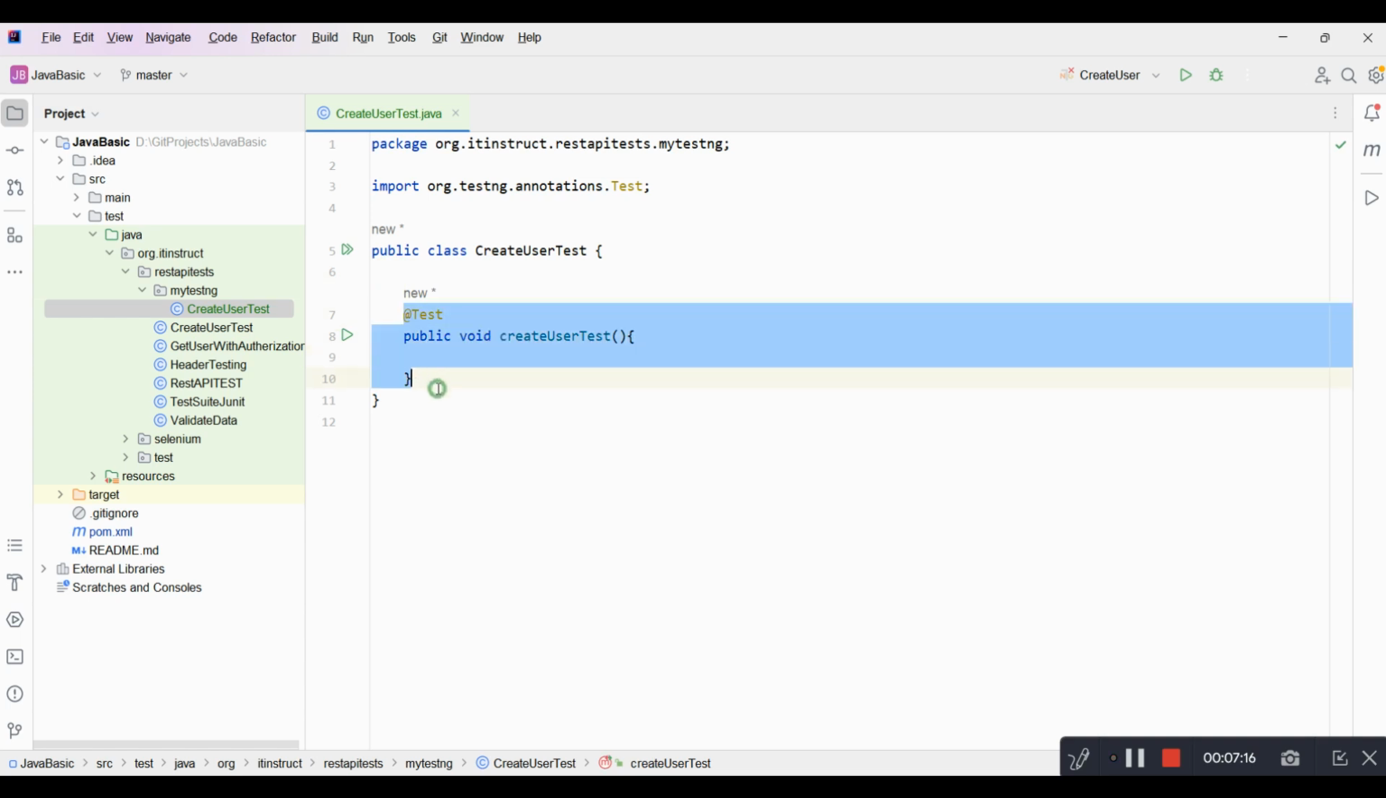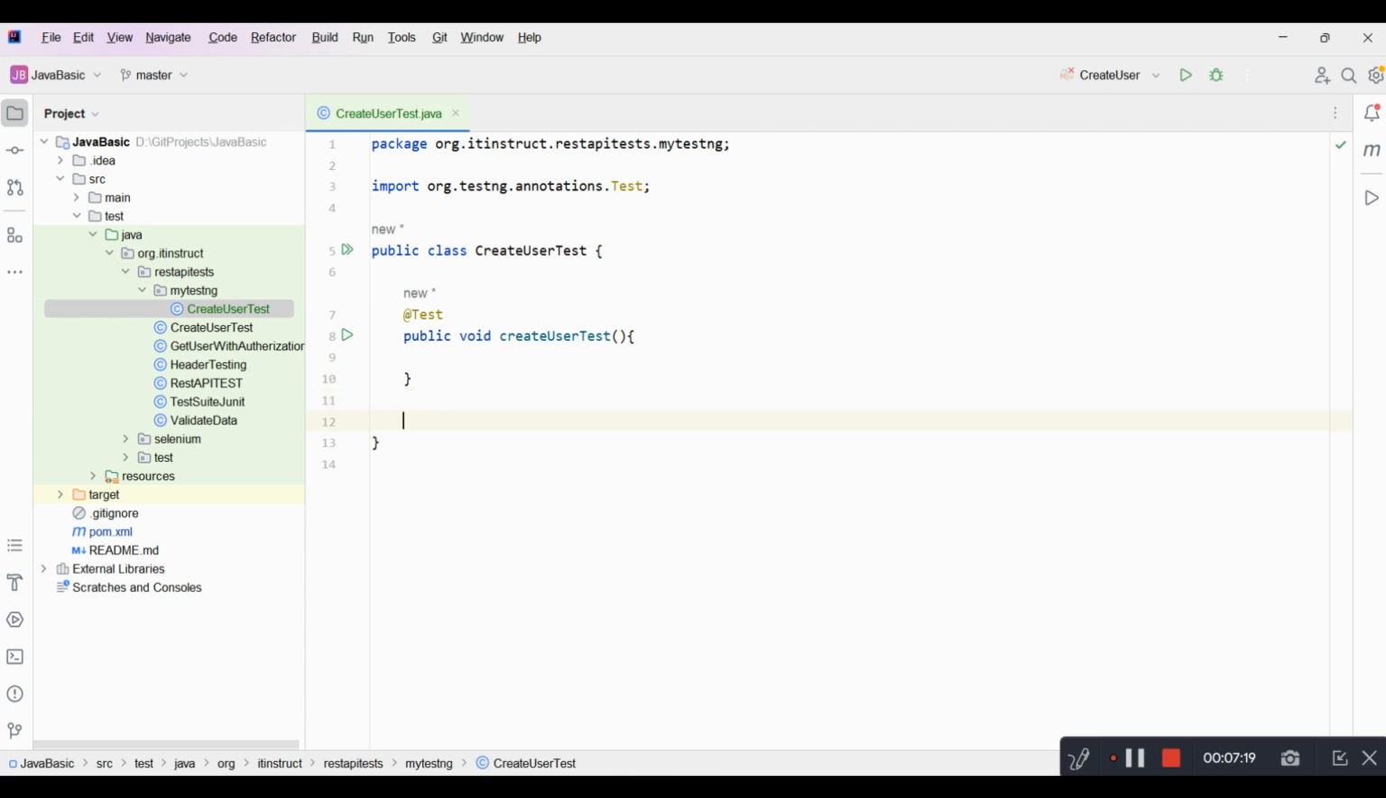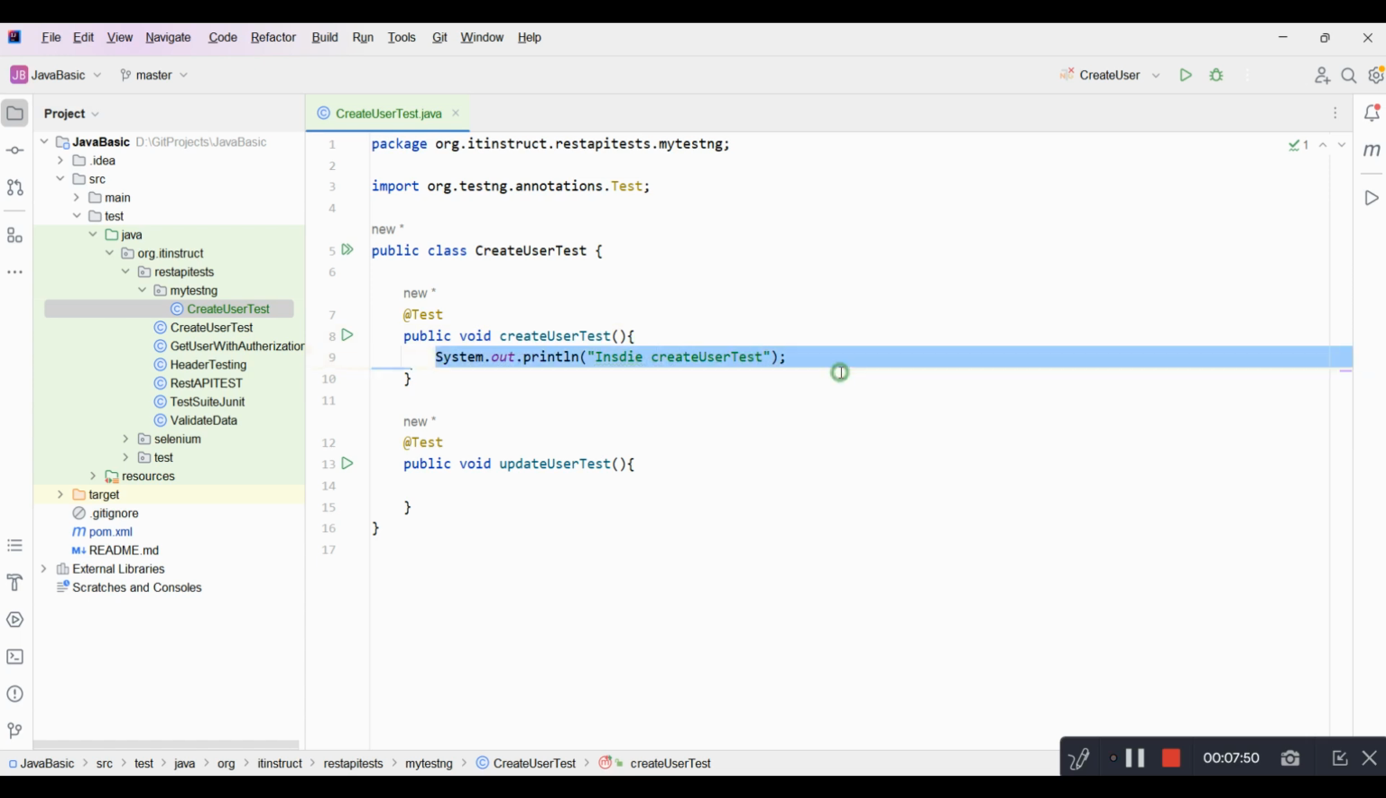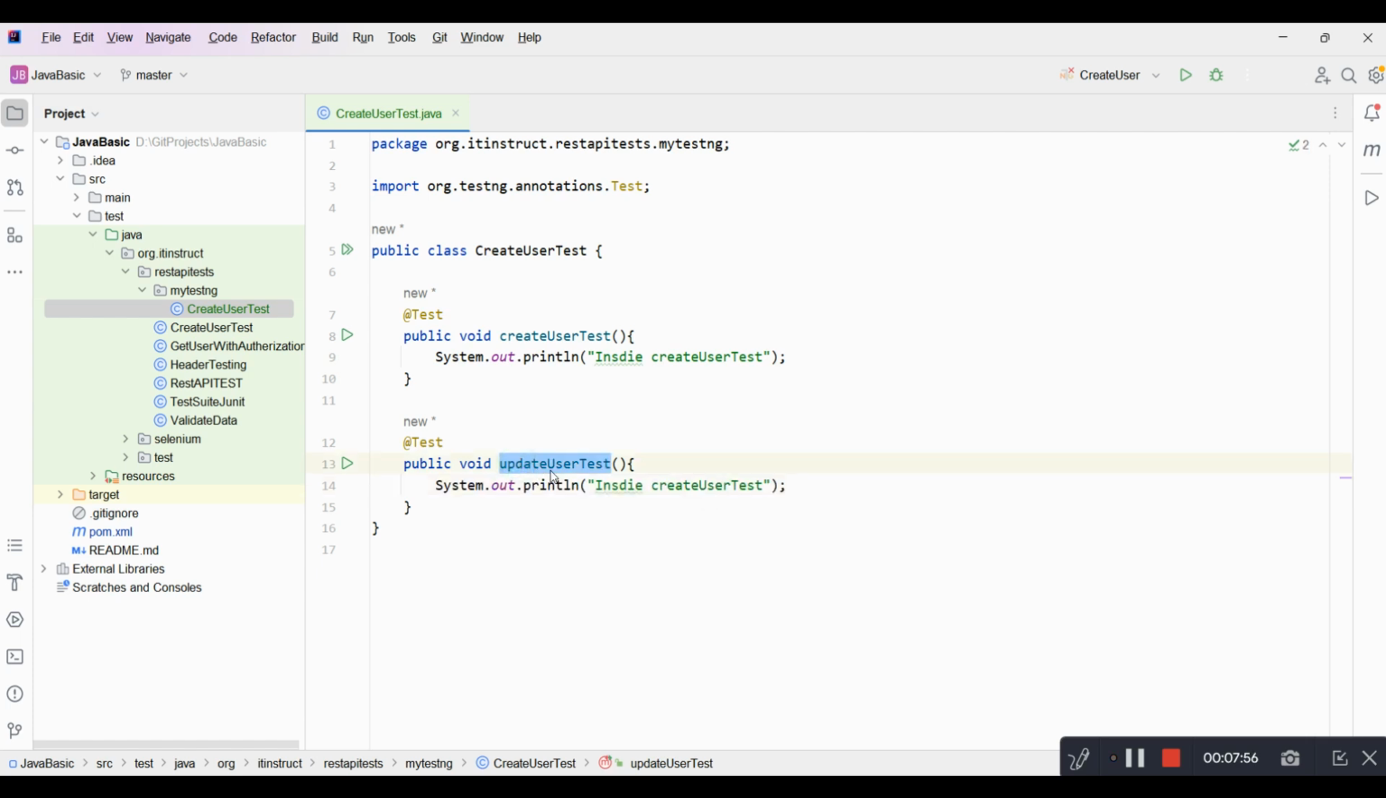Similarly, let's say I want to create another method, and I'll call it updateUserTest. So I have created two test methods: one is createUserTest, another is updateUserTest. Simply let's give a print statement just to show you how it is working. Inside createUserTest, I'll print "inside create user test". I'll copy and paste, and print "inside update user test".